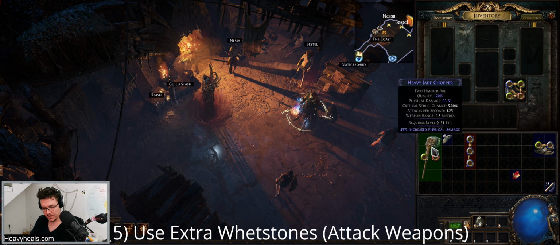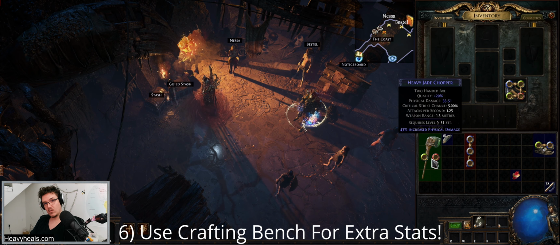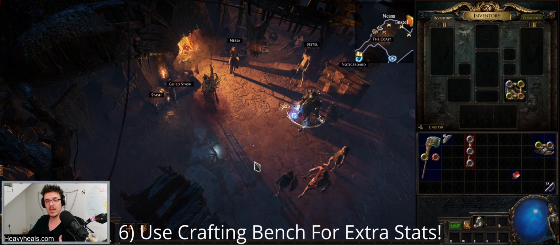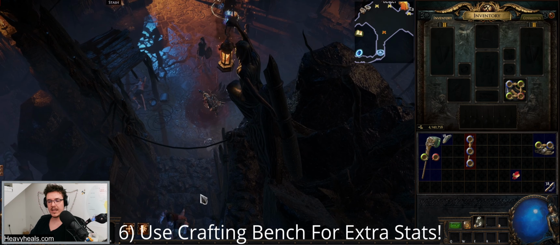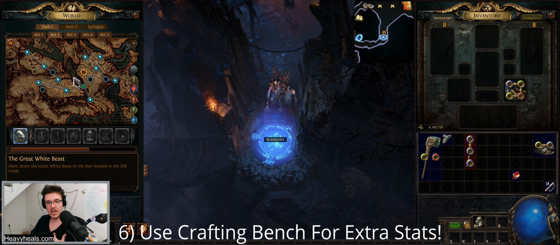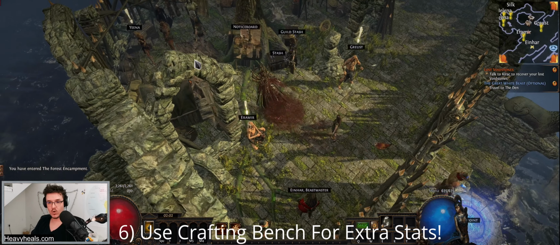Next tip is, after you're done with this and you have your gear sorted and you go through the campaign and you get to Act 2, you will at one point meet Helena. Helena is going to be in Act 2's The Forest Encampment in the top left corner of the map.